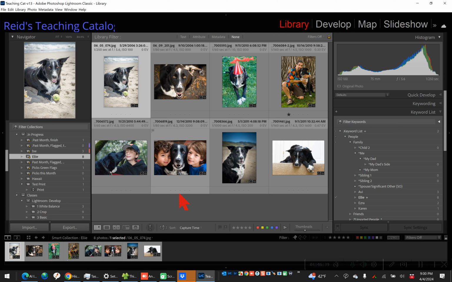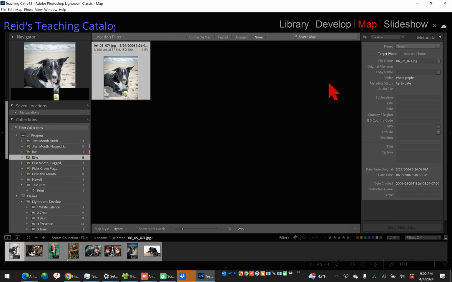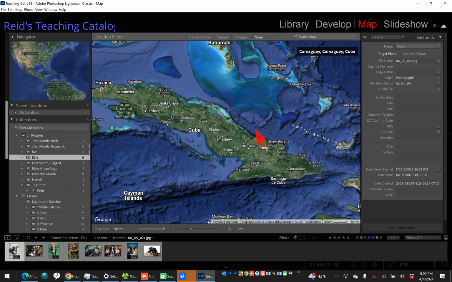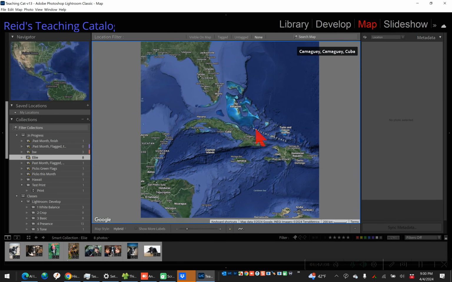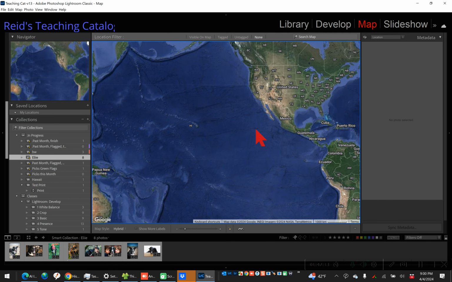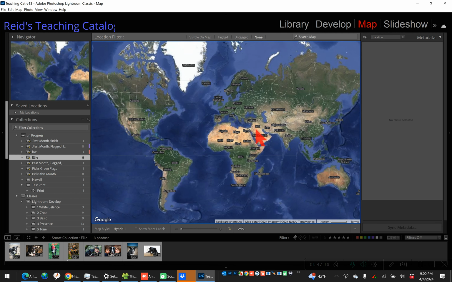And then the last thing that we could do is we can have a map module here as well. So this is actually a Google map, and you'll need to be connected to the internet. And this is why it's really handy to have a phone that shoots with GPS and shoot with that wherever you go, because these images will then show up as little markers on the map here, and you'll see these markers. I guess I don't have any in this catalog. I'll have to add some.